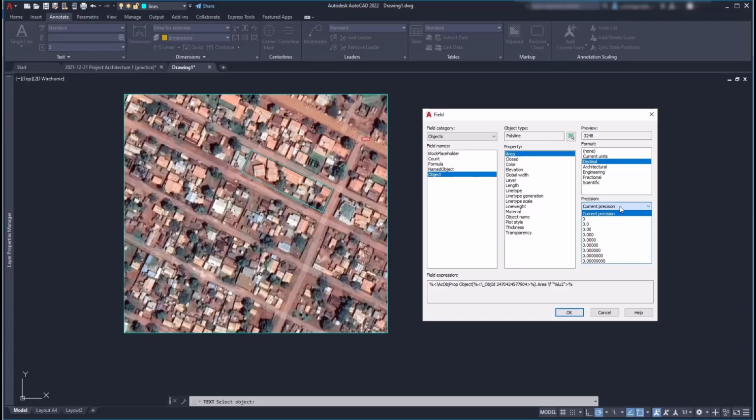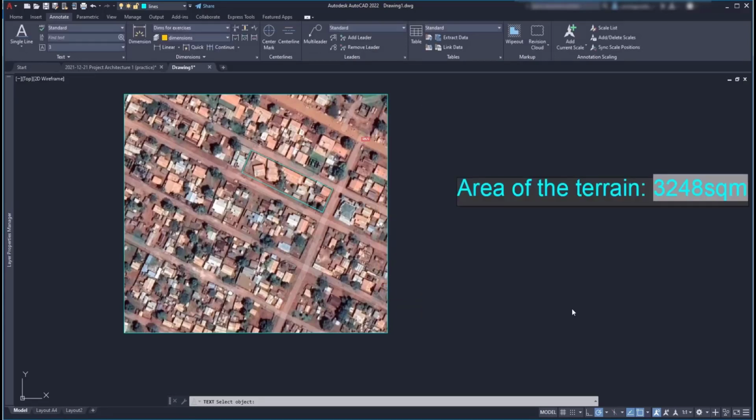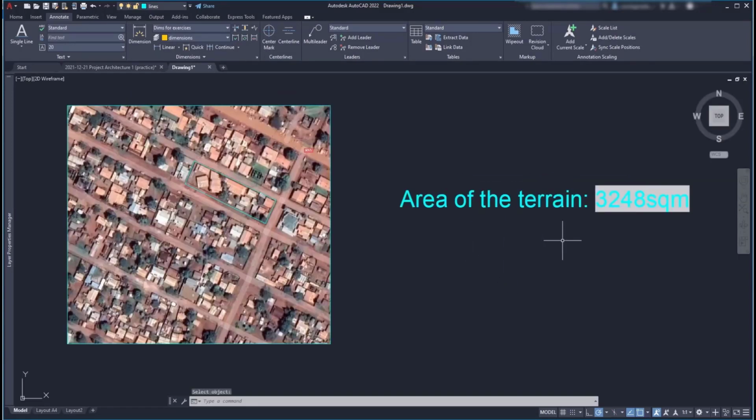Below is the precision. And in additional format we have extra options like conversion factor, in case we need to display the result in a different unit than the one I set for the project, and an additional text. For example, I can add an indication of square meters as a suffix. Click on OK and close the window. Now, the area is displayed within the text. Also, notice that the values are shown highlighted, but don't worry in case you want to print, as on the paper this rectangle around the number will not appear.